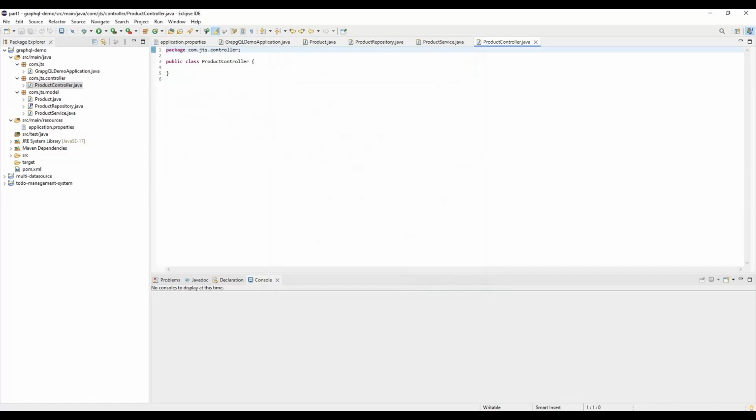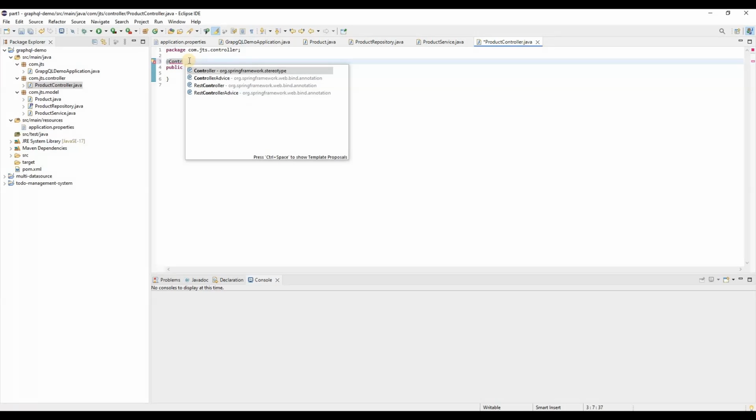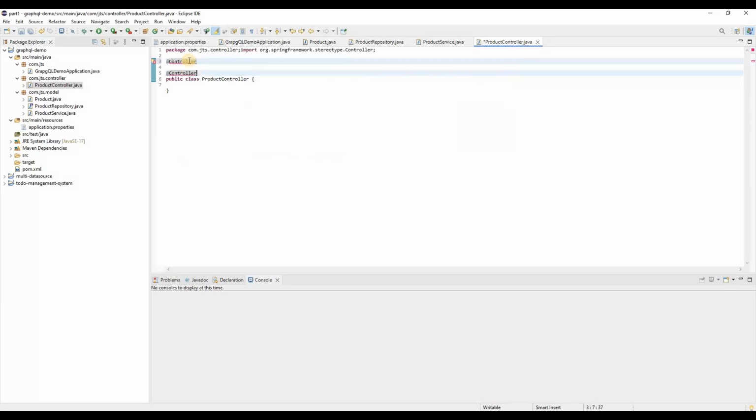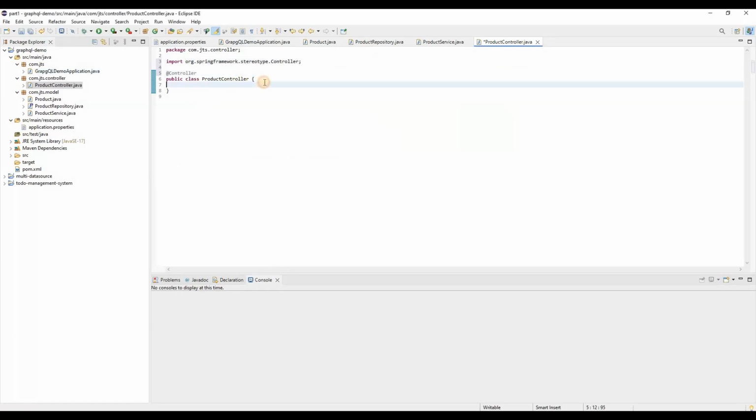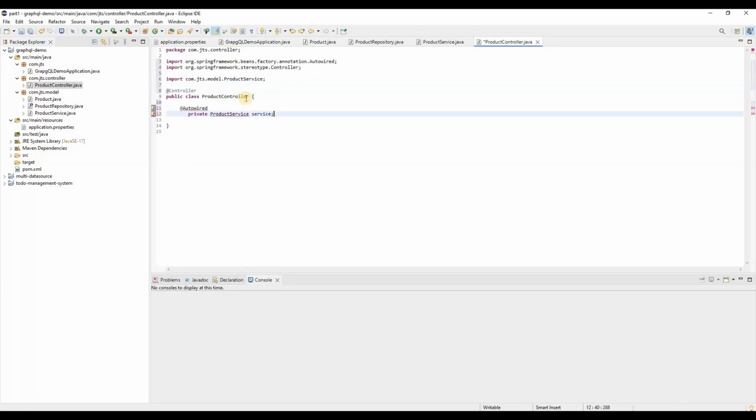Okay, and in the ProductController, in case of REST APIs we annotate this class with RestController, but here, as we are using GraphQL, we need to annotate this class with Controller for GraphQL. So here we need to use the service layer of the product. So let me use this one, ProductService.